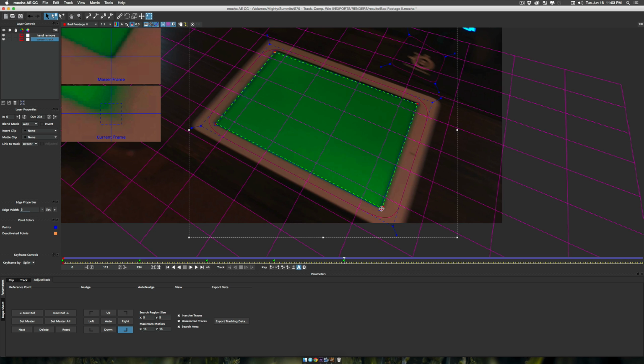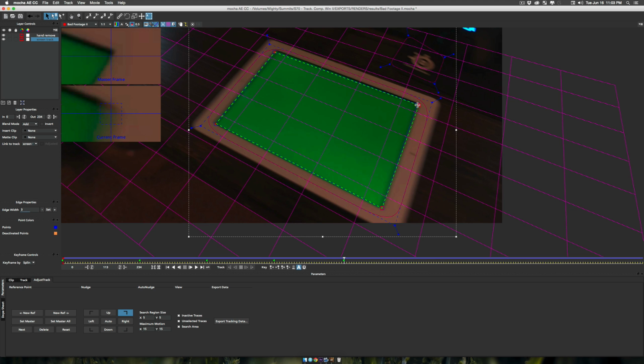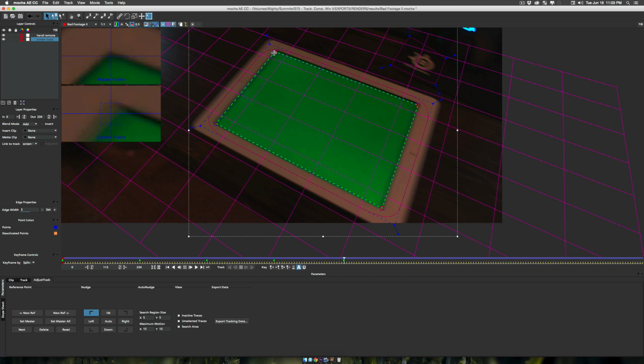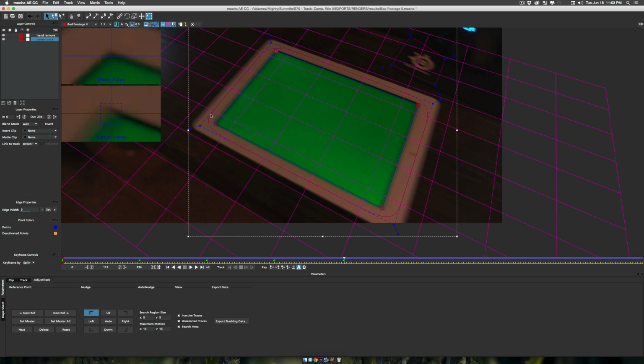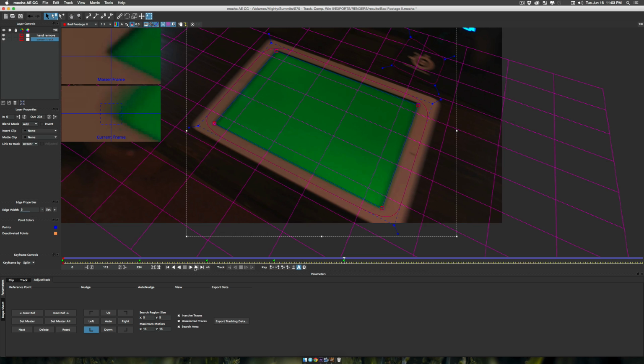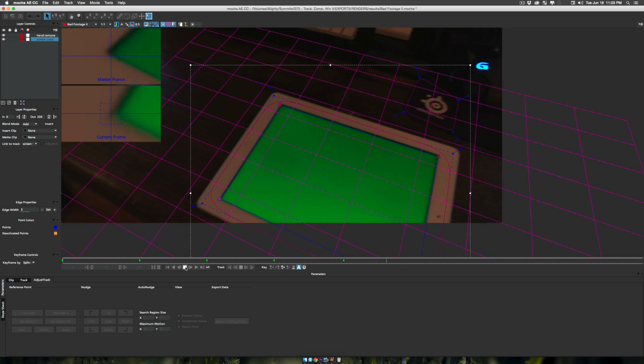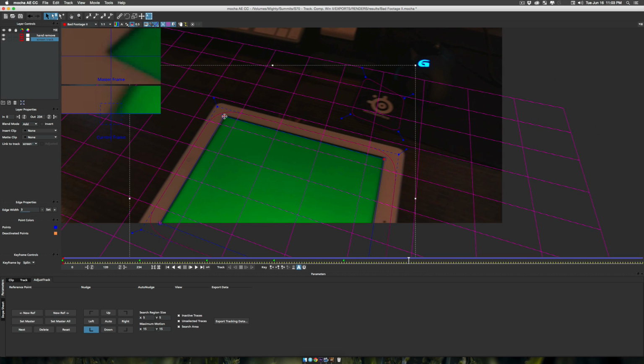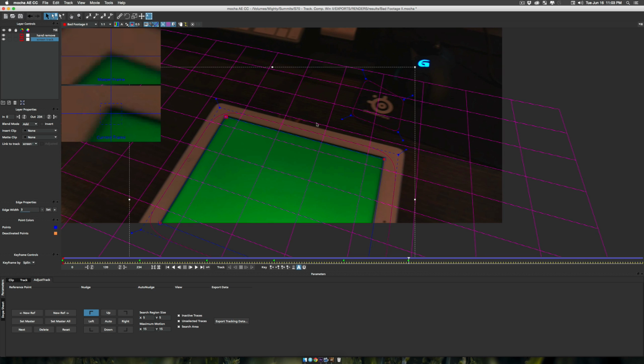So I'm going to do my best to get these corners. And like I said, it doesn't need to be perfect. We're going to use some motion blur and stuff to hide it if it's not perfect. And we'll just play forward a little bit more. This is where it started to get a little bit bad. We're going to fix it right there and fix it right here.